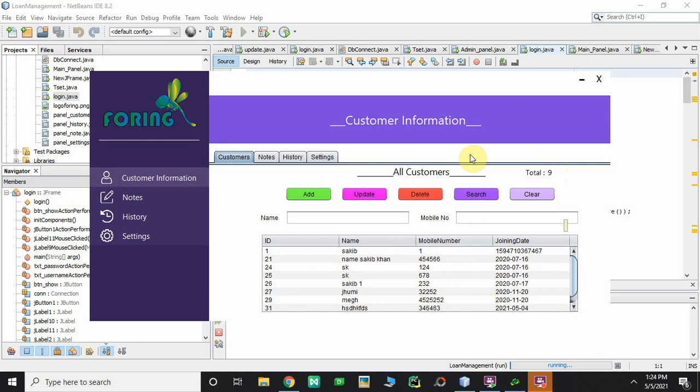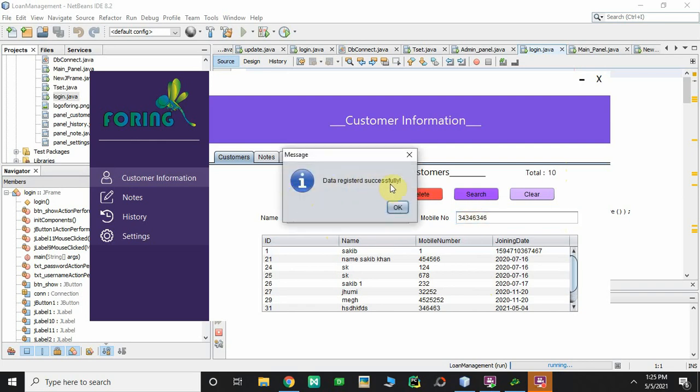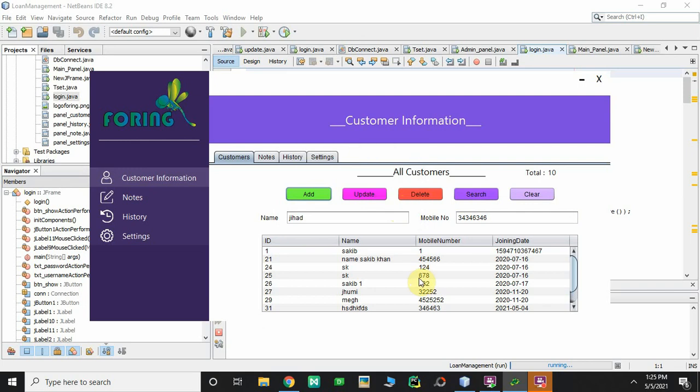If you want to add a customer, just type his name, suppose Jihad, and a mobile number, suppose this, and if you press the add button, this will add your data. Here you can see Jihad has been added, and the joining date has also been added to the system automatically.